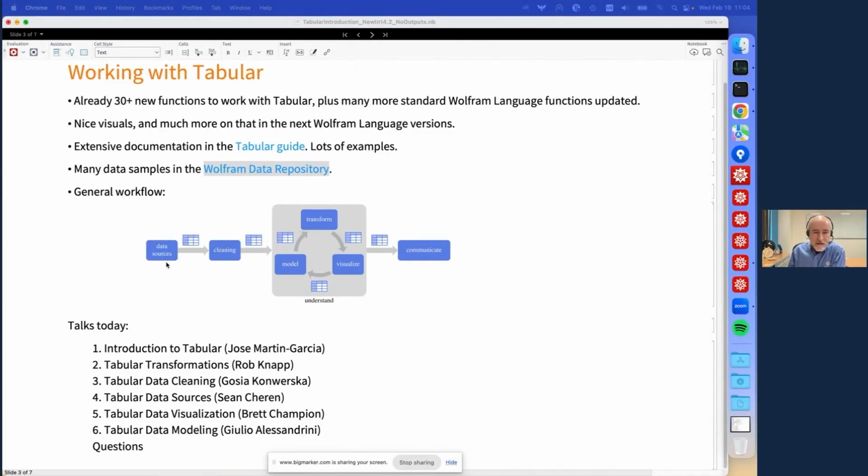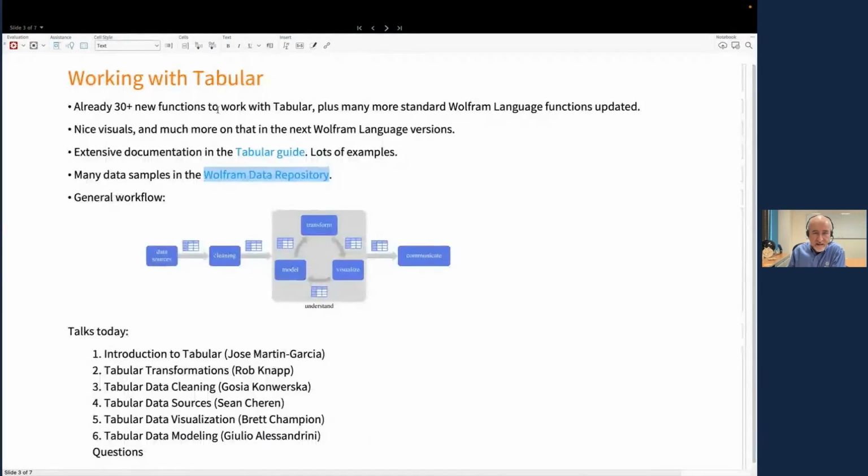Okay, so as I was saying, this is the general workflow. The key idea is to go through several steps, communicating always using tabular objects. So we will start with getting data sources, cleaning them, then understanding what you have by a process of transforming the data, visualizing, modeling, and then you can communicate the results.